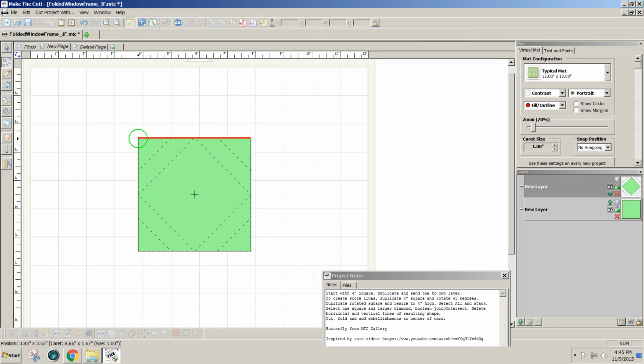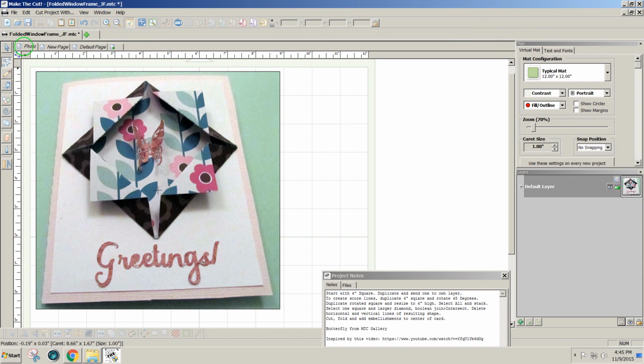This corner will be folded along this line towards the center, and each corner would be folded towards the center on these fold lines, which become valley folds. Once these are folded over, then you fold the point back to make a mountain fold. So when you get these folds done, you end up with a design like this.